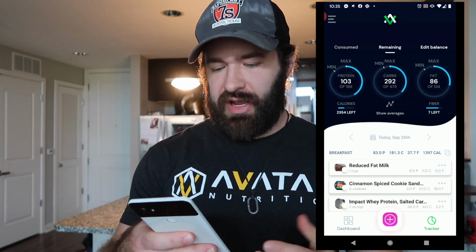Let's take a look at item adds. All right, what we're taking a look at today is how you add items. It's the main thing that you do when you're tracking macros and using the Avatar app. So here we are on our tracker screen. And so there's a couple ways that you can do this.